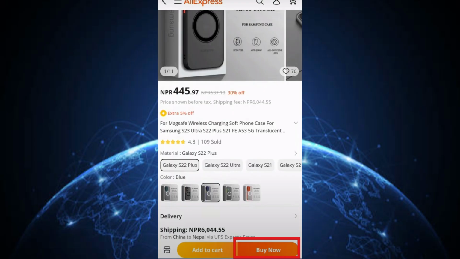Step 4. Once you've chosen your product, click Buy Now. If the product accepts coins, they'll be automatically applied and the discount will show on your order summary.